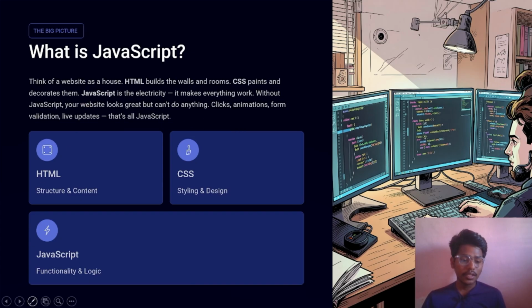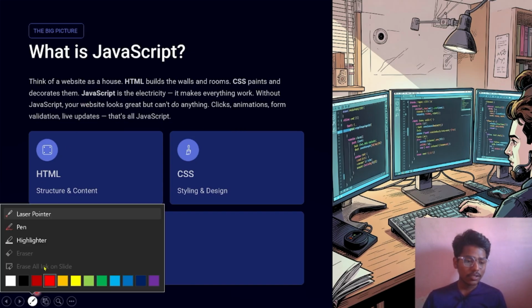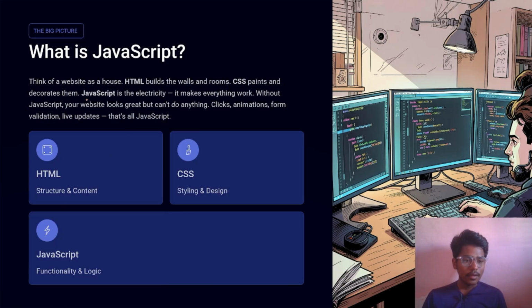Here they clearly mention that JavaScript is like electricity. It makes everything work. Without electricity, the house will not be so good. In that same way, without JavaScript, your website looks great, but can't do anything.